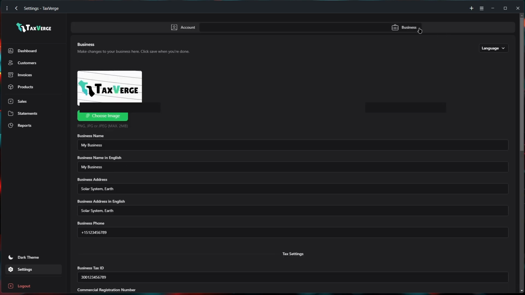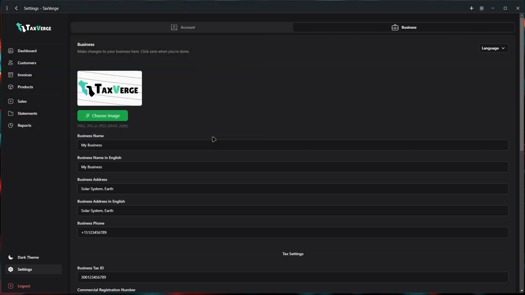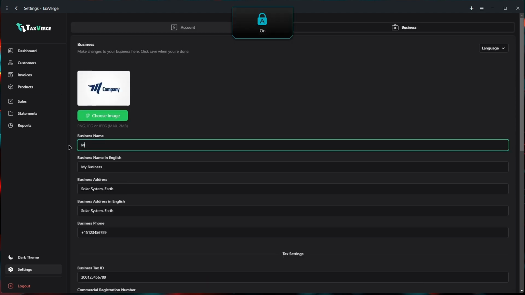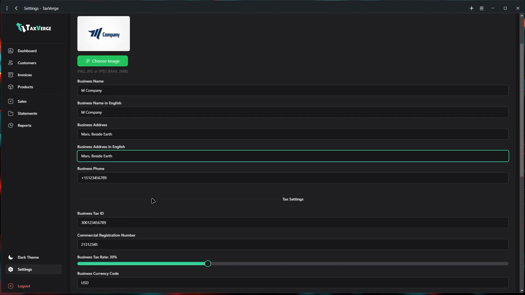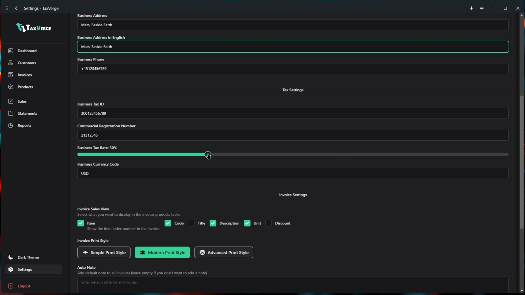Let's add some configurations for the business. Let's change the logo image to the new business logo. Let's update the business name and address. For the rest, there's not much to change. I'll keep the same phone number, the tax ID is correct, and the system's currency works fine.